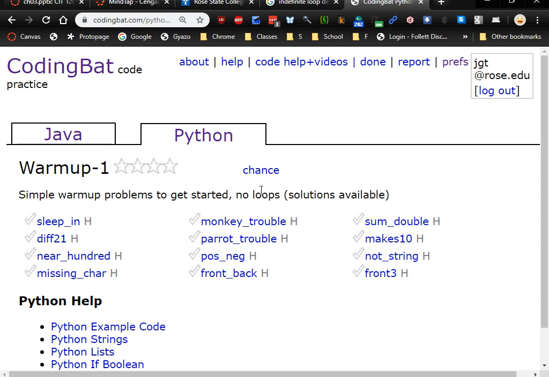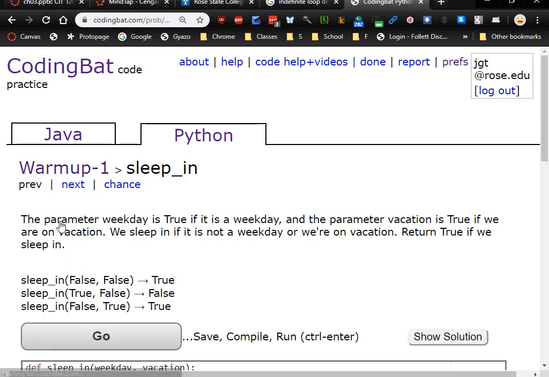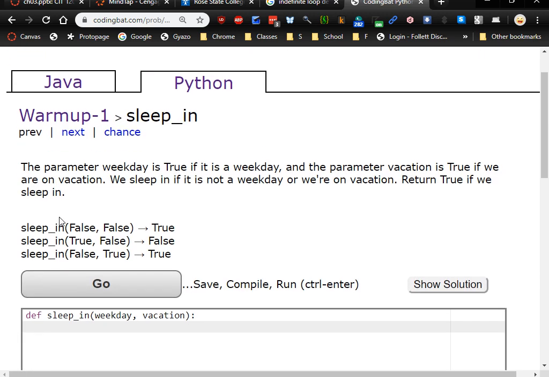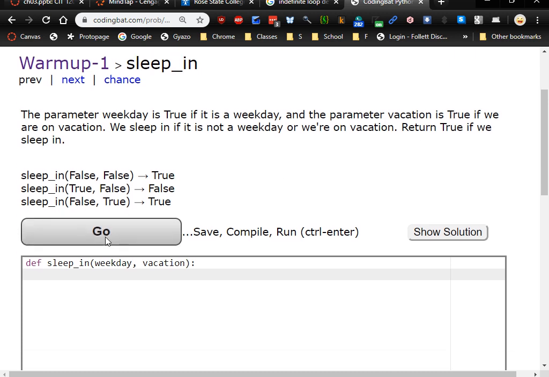All right, these are nice because solutions are available to these. So here's a problem called sleep in. I wonder what the H means next to it. Anyways, sleep in. It's telling us the parameter weekday is true if it is a weekday, and the parameter vacation is true if we are on vacation. We sleep in if it is not a weekday or we are on vacation. Return true if we sleep in.